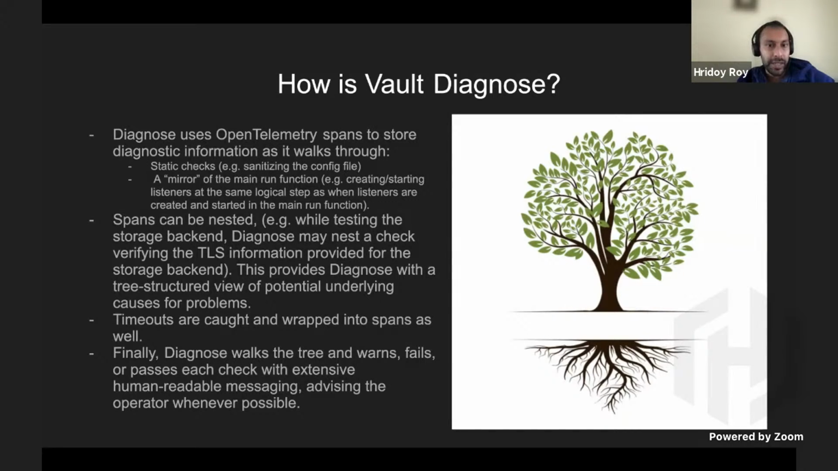Diagnose uses OpenTelemetry spans to store diagnostic information as it walks through 2 things. First of all, it will do static checks. So when you see the Vault Diagnose output, expect a lot of static check parsing: configuration syntax issues, and then sanitizing listeners, so checking various fields in listeners. Do they exist? Are the TLS versions specified in the listener stanzas compliant and up to date, or are they out of date, and so on. So it'll do these sorts of static checks.